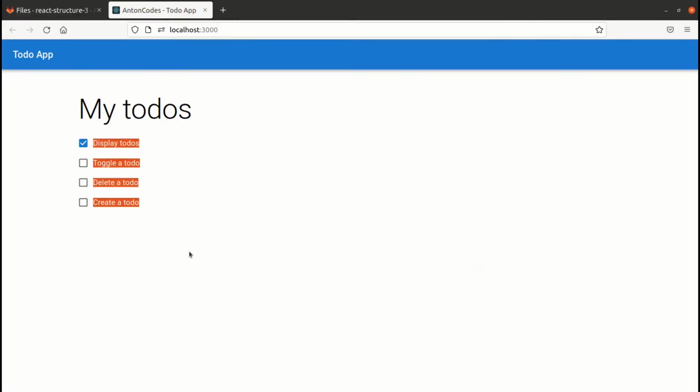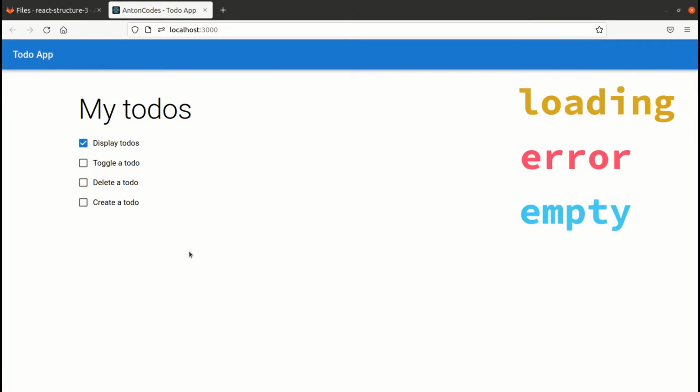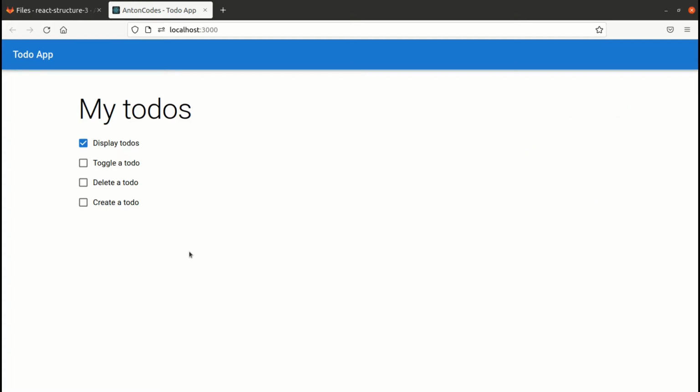Now our task is to mock up another 3 states within our to-do application and make our user interface react to them accordingly.